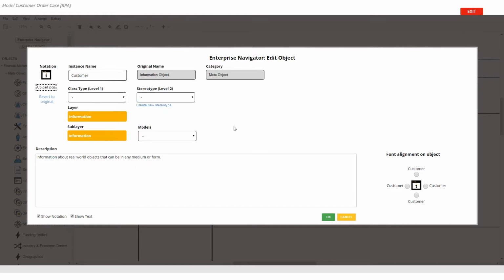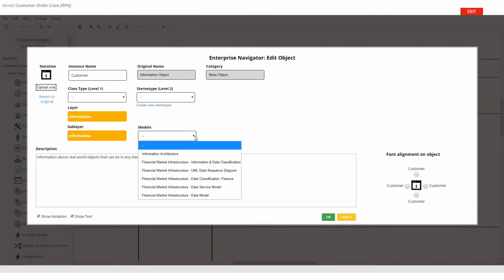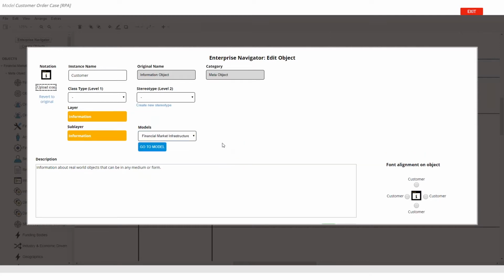So Ulrik, the system itself tracks where the customer is in. Ulrik, could you show me other models that this is in? So let me zoom here. Don't click on anything, Ulrik, please. I have an information architecture that I have it in. I have an information and data classification. I have a UML data sequence diagram. I have a data classification, a data service model, and a data model. Ulrik, would it be okay if we go into the information data classification? The second one, yes. So we go to the model.